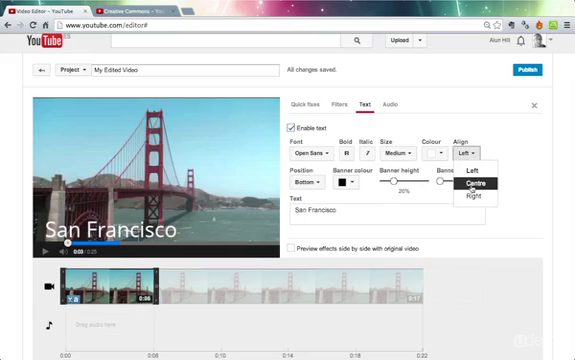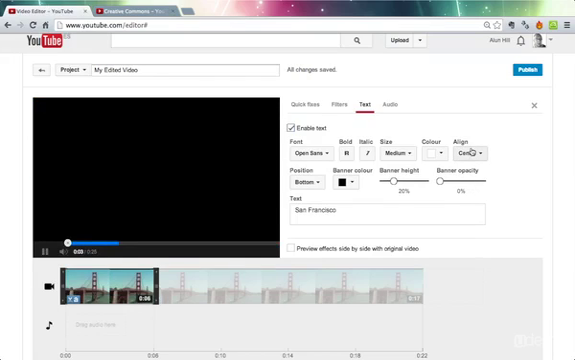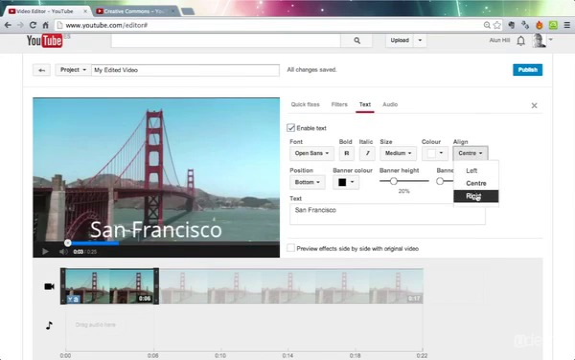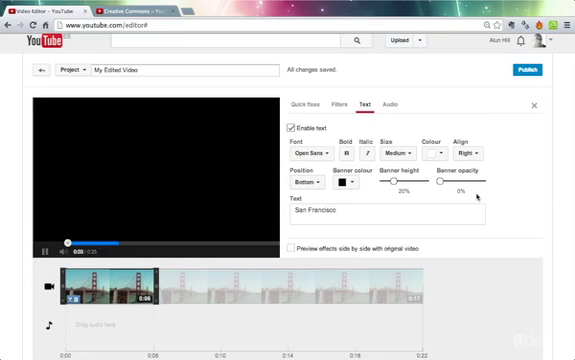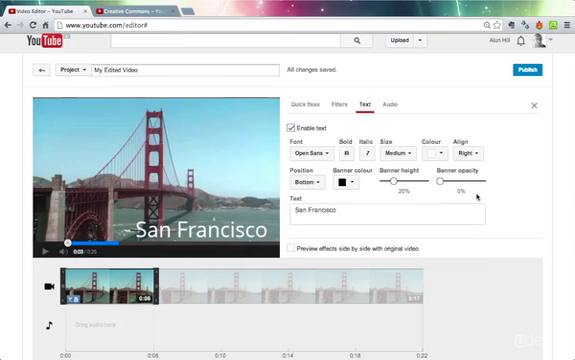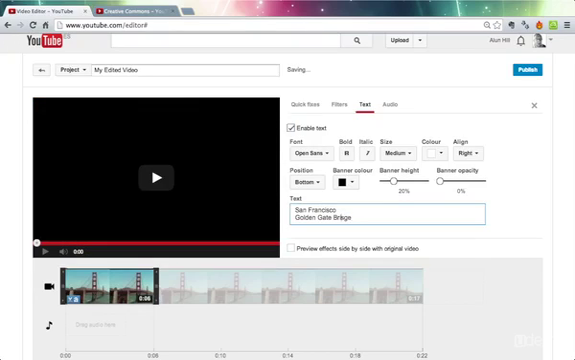I don't want the text in the left. Let's have a look. Does it look better in the centre? Let's try the right. It looks quite professional, hopefully. You see how quick and easy that is to do titling. And we can add an extra line, and we can say Golden Gate Bridge, which I didn't spell right, but YouTube will catch up on that now.